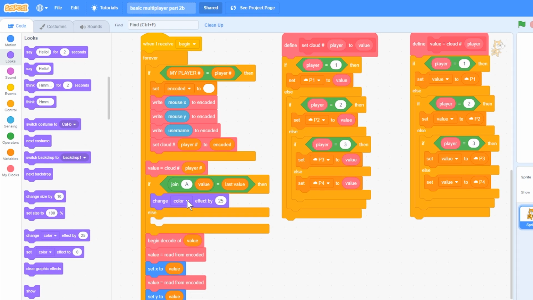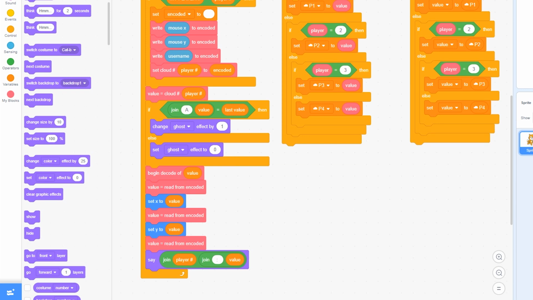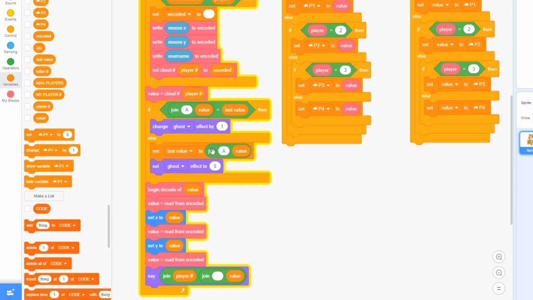So when the current cloud value is the same as the previous value, we change the ghost effect by 1, fading the player slowly away. But when the cloud variable has changed, we set the ghost effect to 0, bringing the player back into view. We also set the last value variable to reflect the change. Remember to also join it with the letter A as before. Okay, it's green flag time.